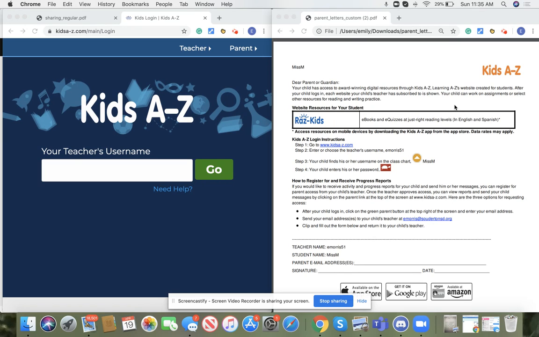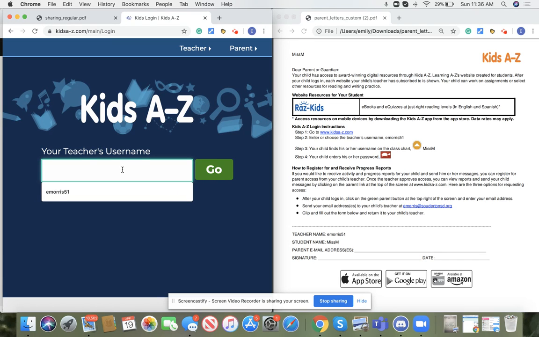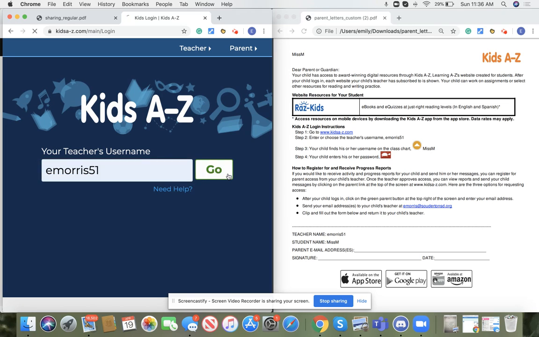So, I will be sending out these documents, and this is all you need to access the website. So the first step is to just go to the Reading A to Z website, and the URL is listed here. I pulled it up over here on this tab. So you have to enter my username, which is eMorris51, and then press go.